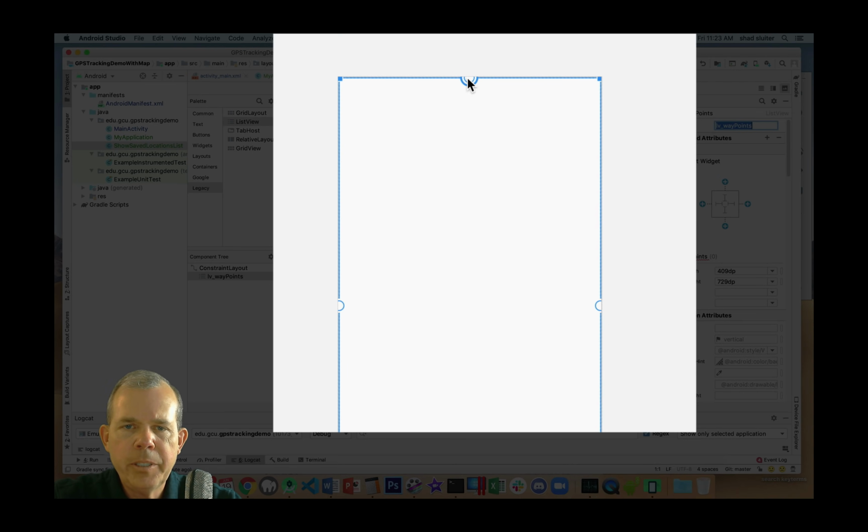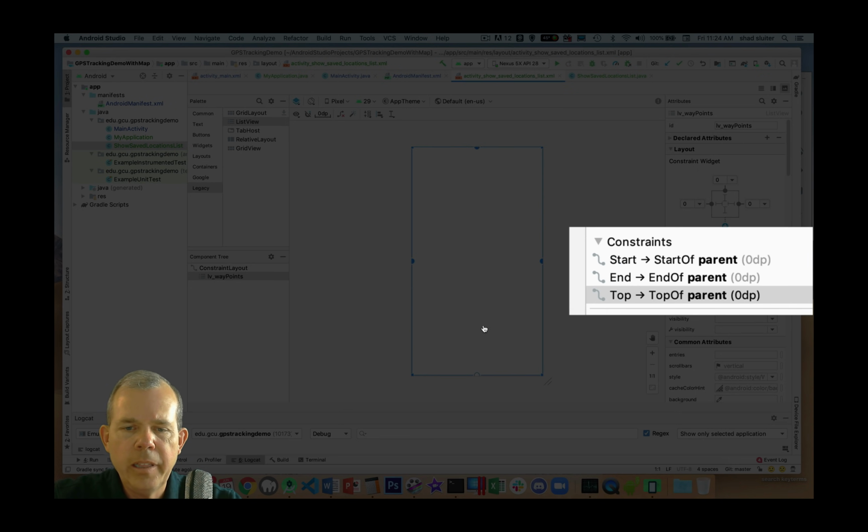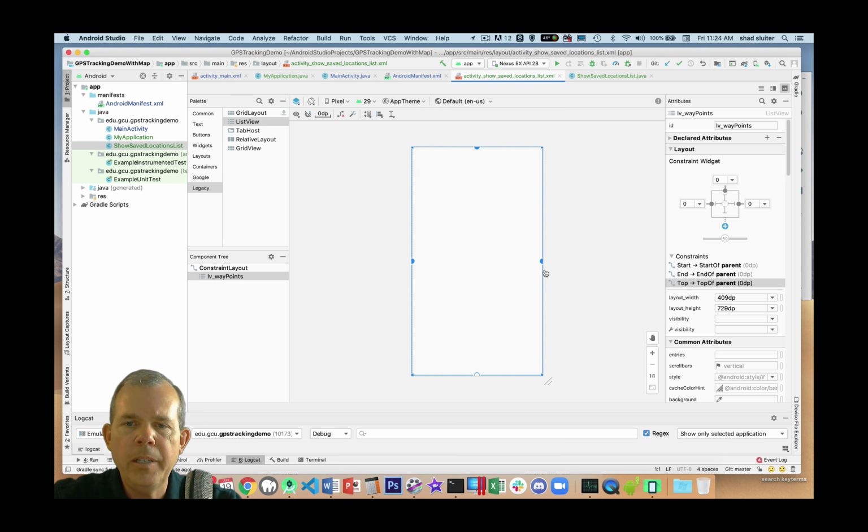And I think we should probably do the constraints. So let's see if we can pin that to the top, and let's pin it to the side and to the right side. Now I'm going to intentionally leave no constraint at the bottom so it can fall off the edge of the screen, because it's going to be scrollable. All right, so that is the entire layout. It's going to be the simplest thing possible.